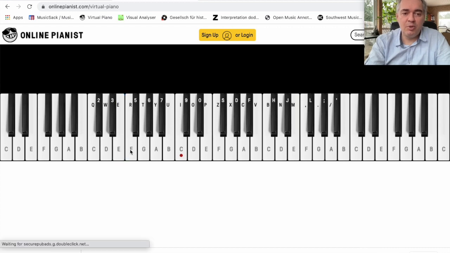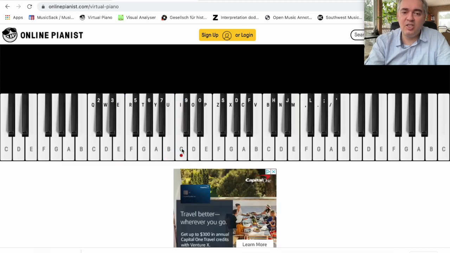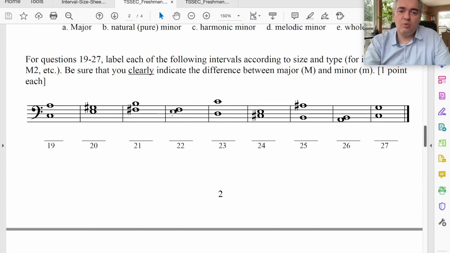So between E and F and between B and C are the half steps. If we are in music notation and we have no accidentals, we know right away that between E and F it's a half step, which means minor second. And the same with between B and C. For example, between B and C is a half step, a minor second, right?